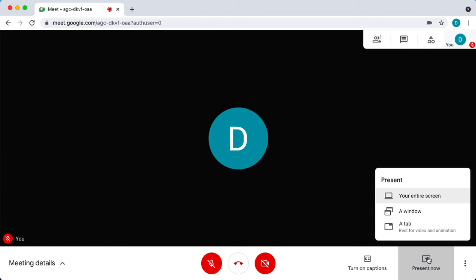So it says there that tabs are really useful for video and animation. Basically, just because you're showing one tab, then you're going to reduce the amount of data going through the meeting. And if you've got video animation on there, you've got more data coming through. So it's going to make it a slicker process, and it's less likely to start buffering and crash on you.